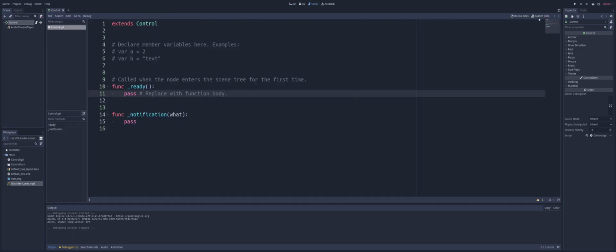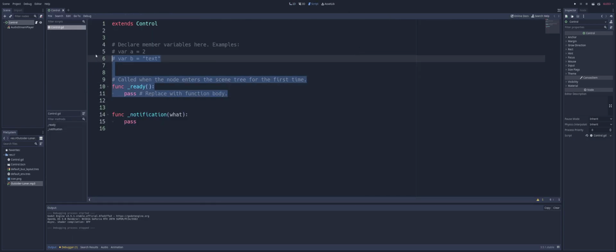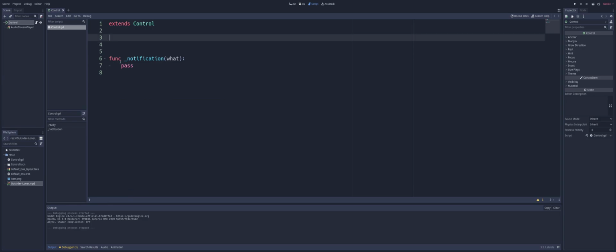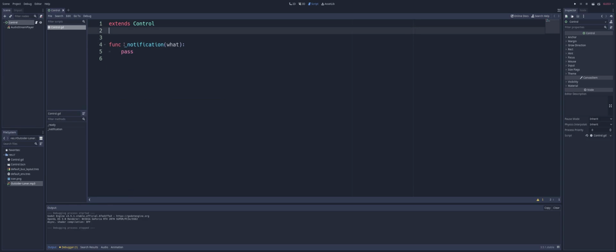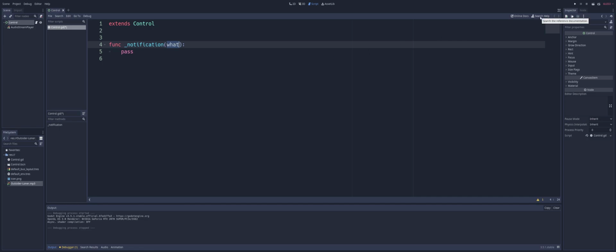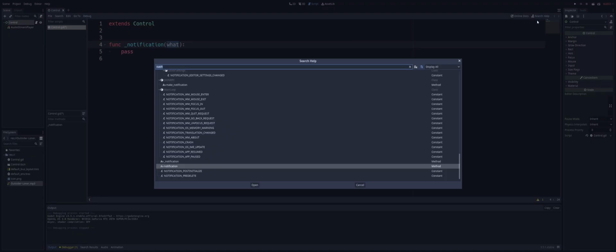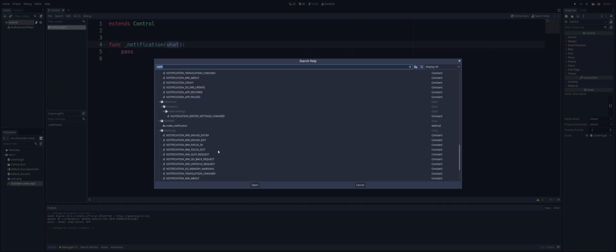All right, so if we go into our script, the only thing you need is a function called _notification, and it has an argument of what, which is a notification that gets sent out by the engine. Now, if we go into the search here and type in notification, we can see all the different types of notifications we can get here.